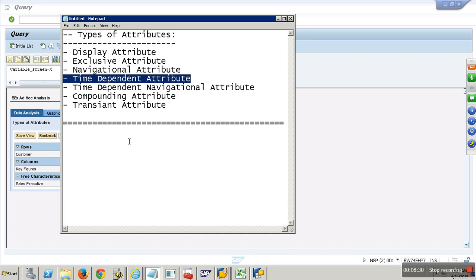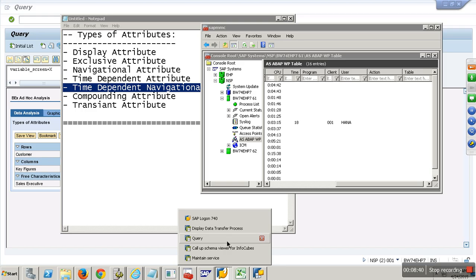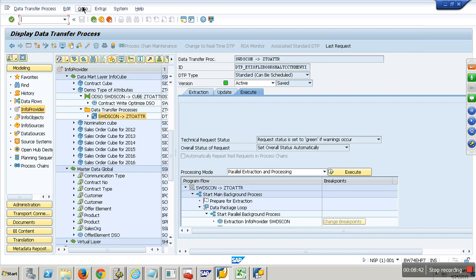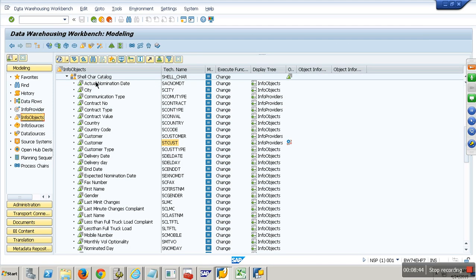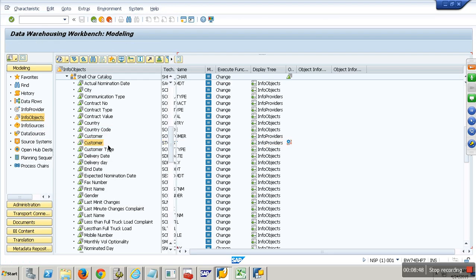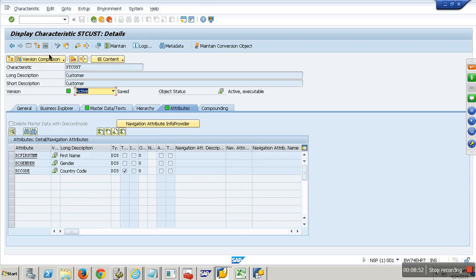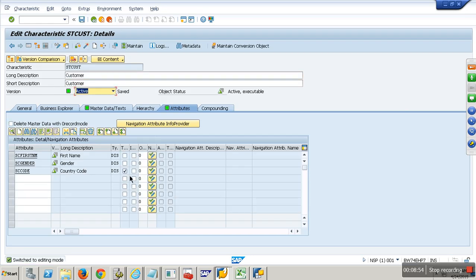And next we have something called time dependent navigation attribute. What is it? It's a combination of both. It's time dependent and acting as a navigation attribute. That's it. Now let me set this. Let me go to ST cust. It is already time dependent, right? I also want to enable it as navigation attribute, text for char, and activate.